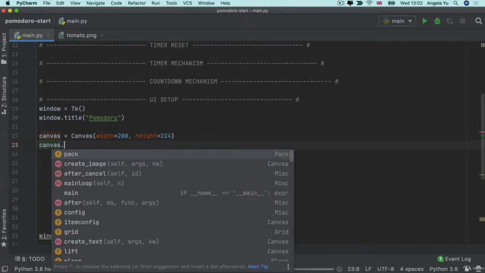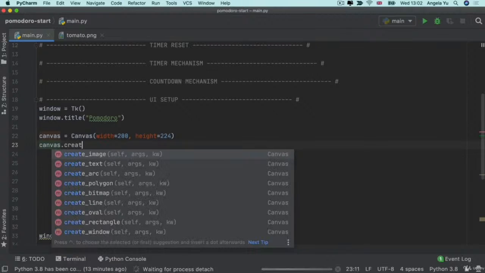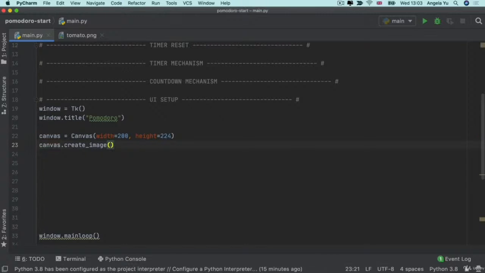And we can use a method that the canvas has, which is called create_image. And as soon as I type create, you can see there's actually a whole bunch of other methods like create_text to create text in the canvas, create a rectangle, create an oval. And all of these things could be overlapped on each other inside the same canvas.